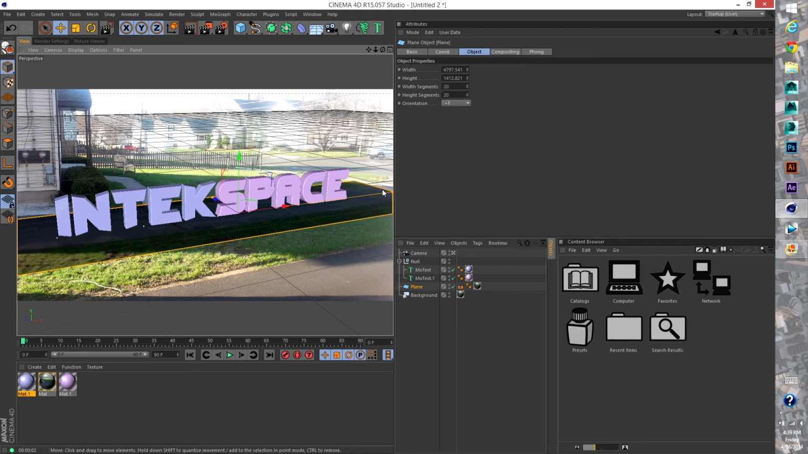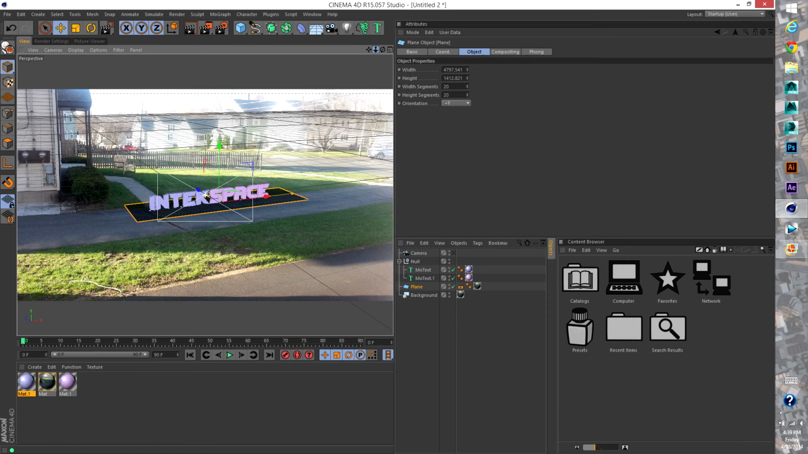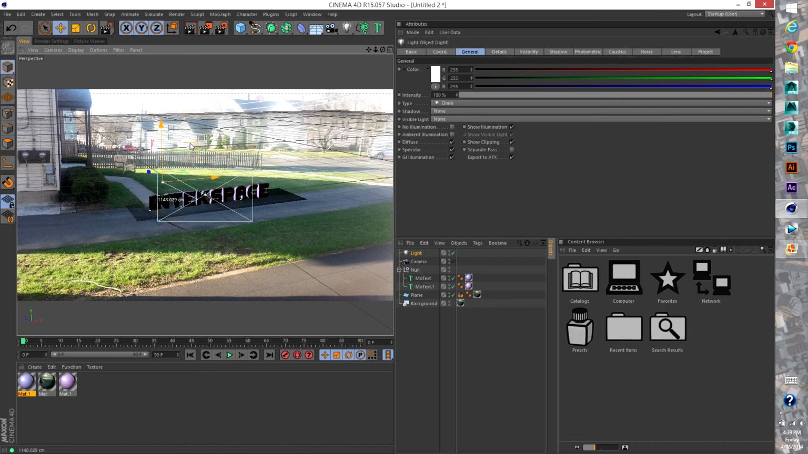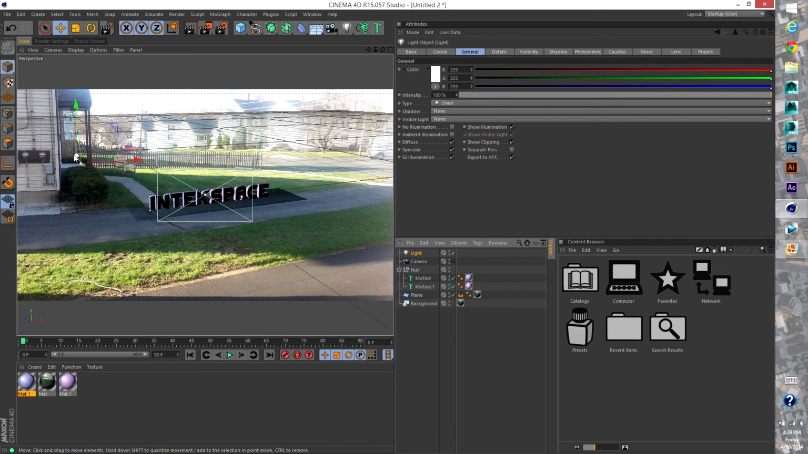Alright, so we have the plane, we have the text. I'm just going to get the camera, which doesn't really show a difference, but I'm going to zoom out. And what I'm going to do is create a simple light. I'm going to drag it quite far away from the Intekspace, so let me see it in its perspective. It kind of has a shadow to it, so I'm just going to put it over here. I'm going to leave the type as Omni.